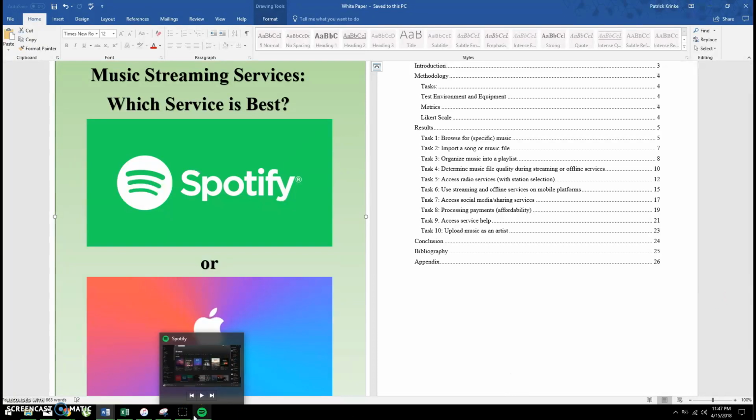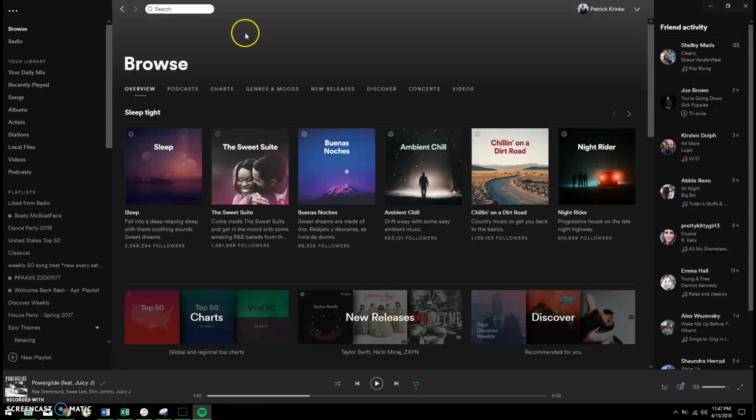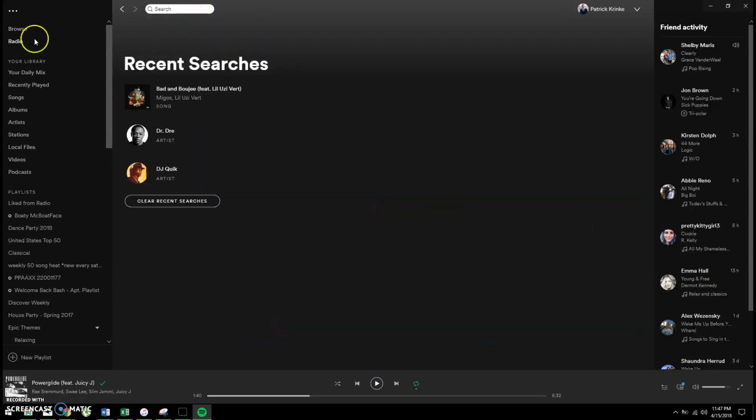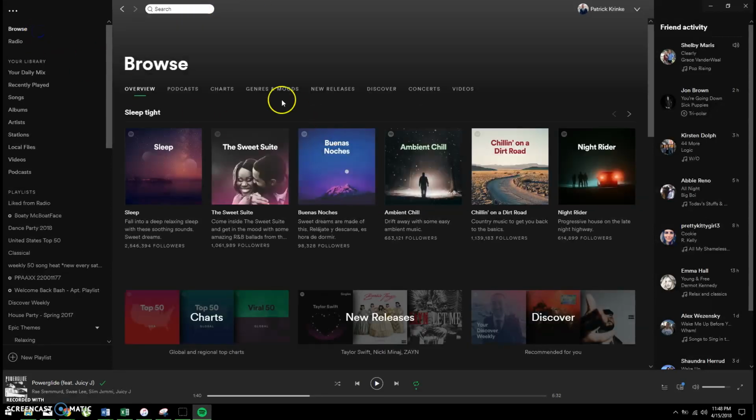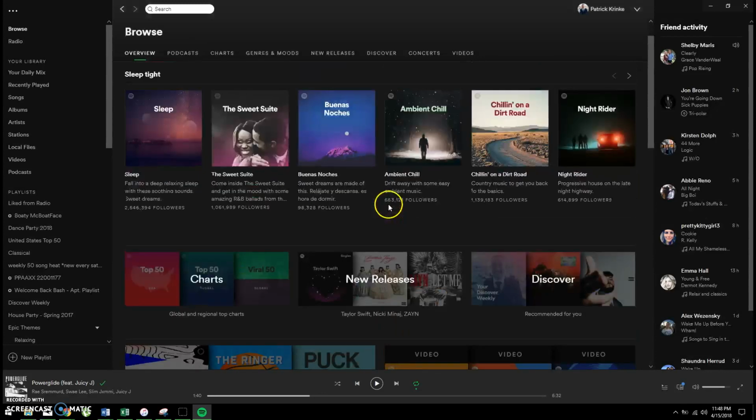I'm going to begin with Spotify. As I first open the desktop program, you'll be met with the browsing page. This is the default page for the application. From here, you can search for music in the search bar up here, or you can look at different varying genres, albums, charts, and artists on this main page.